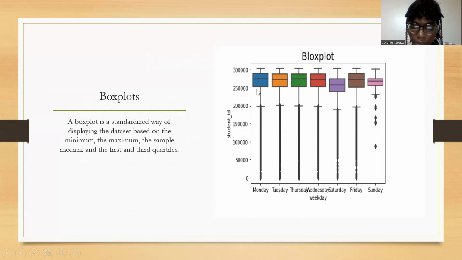On Monday, many students attended, and the correlation was high. On Tuesday, the same. On Thursday, on Wednesday, and on Saturday, the number of students that attended was few. That's why the box plot is low. On Friday, there are many, and on Saturday, few of them attended, so it was really low.